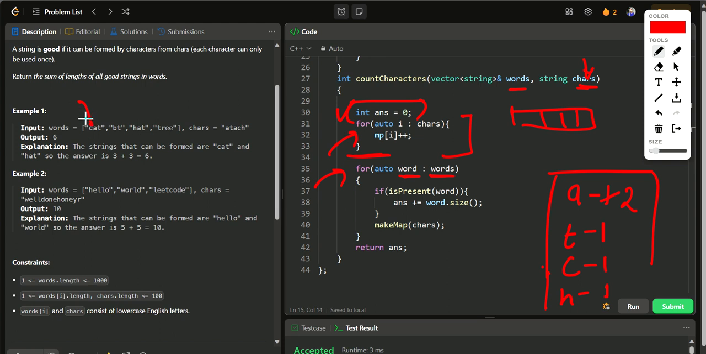So now we have got, let's say, a word in this particular iteration. I said that if this word is present, meaning if the isPresent function returns true, then you simply add that word's size to our answer. So this answer will keep on incrementing.